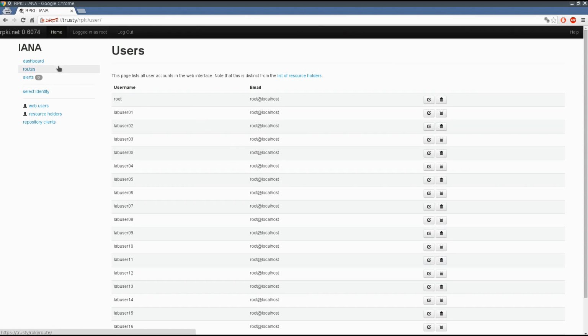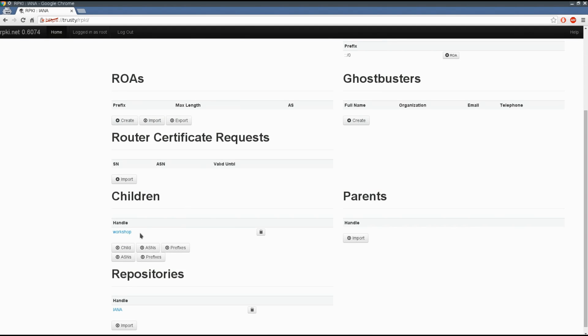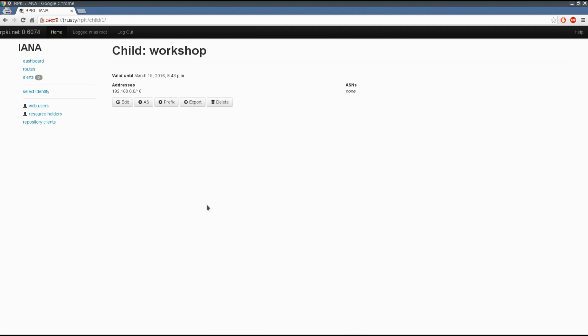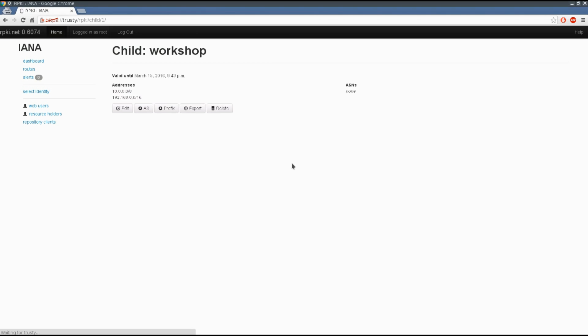I'm actually going to start in IANA. So if I select identity, I'm going to go to IANA. IANA already has as a child the workshop. If I click on the workshop, it takes me to a list of the current prefixes and other resources that the child already has. In this case, I want to allocate a new prefix to this child. So let's give him the 10.0 private address space. Again, this is a fictitious example. So we'll do 10.0.0.0/8 and click Save. Now it shows that the child workshop has 2 address spaces.